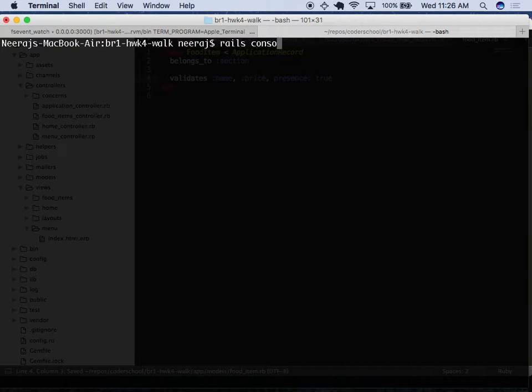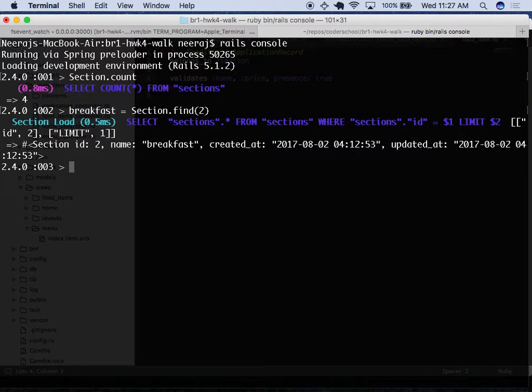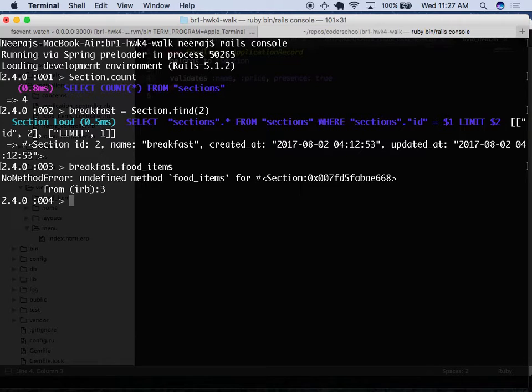Awesome. So now, let's go to our Rails console. Great. Cool. We have our breakfast. Breakfast dot food items. Can I do that? Undefined method. We have not yet set that up. We'll get to that in a second. But for now, let's just create a FoodItem.new. And we'll say name.